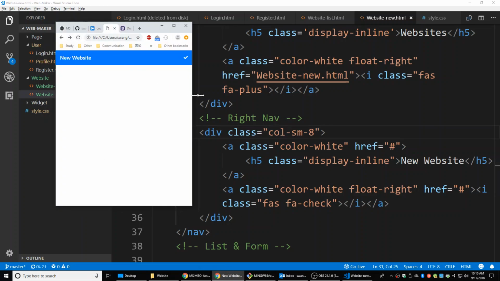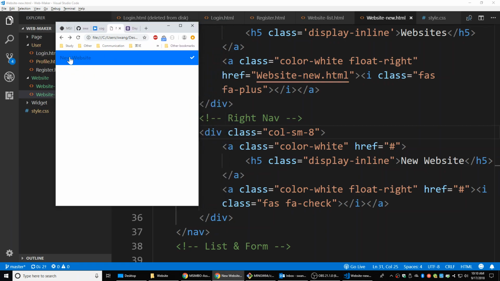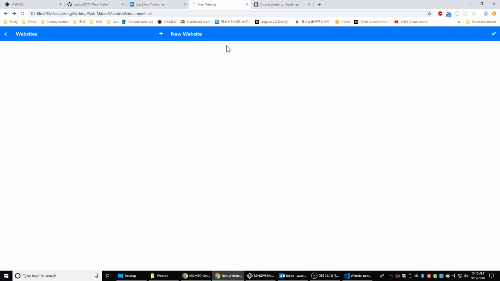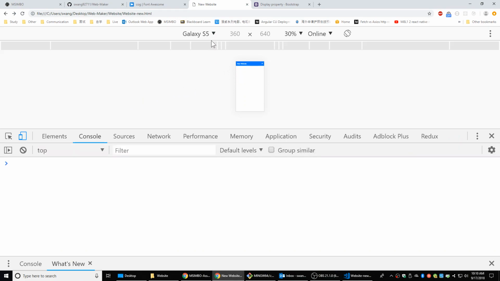So when the screen is getting smaller, it's going to show the whole thing here, and when it's getting bigger, it's going to take only 8 columns of it. All right. So let's try to see how it looks on the devices. This is how it's going to look on a mobile device, and I feel like it's good enough.